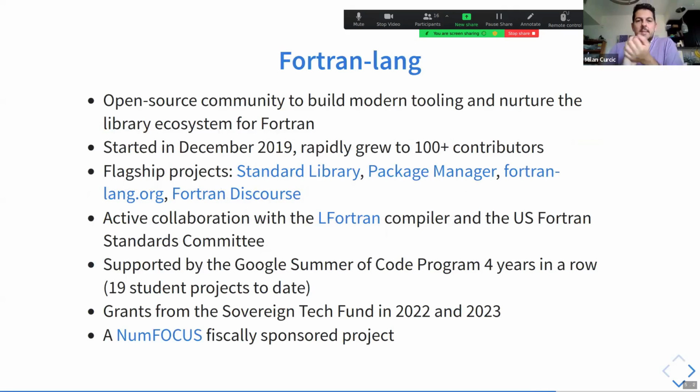But the ecosystem is growing rapidly thanks to the Fortran Lang open source organization, which started in 2019 and rapidly grew to more than 100 contributors. Flagship projects are the standard library and the package manager. The package manager is what I used a little bit earlier to build and run the tests. It's really cool. It's designed after Rust's Cargo, so if you've used Cargo, FPM should feel familiar. We have a modern website, and a Discourse forum for people to get help and to discuss.